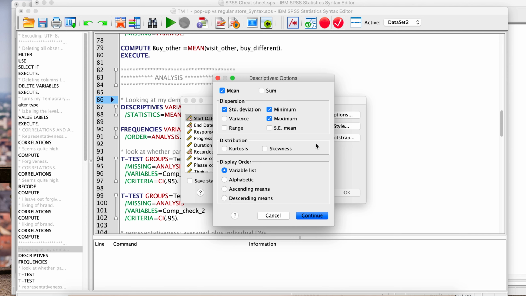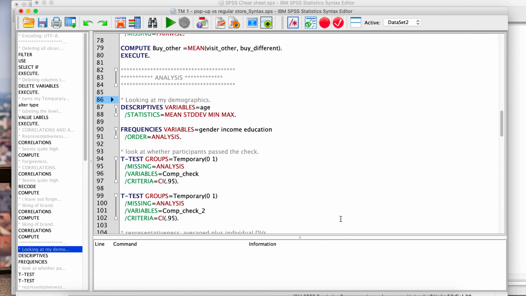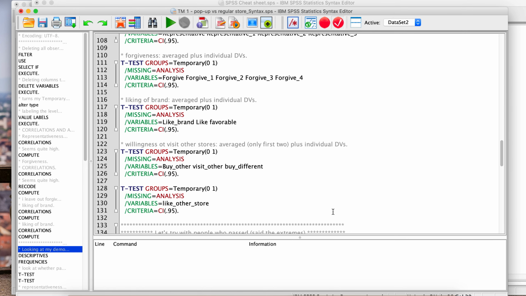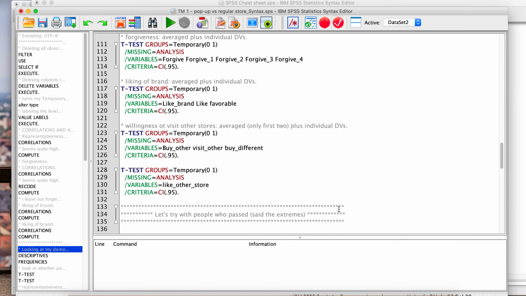Okay, this is the descriptives. I already showed you the frequencies. But yeah, so that's a few basic things in SPSS, the setup of it and the different tests.